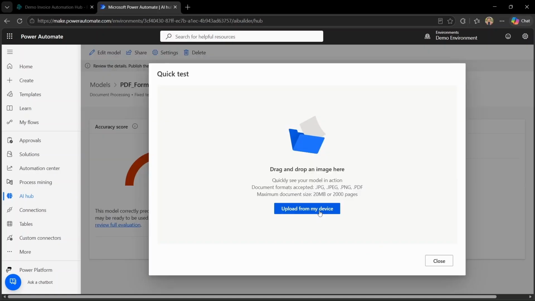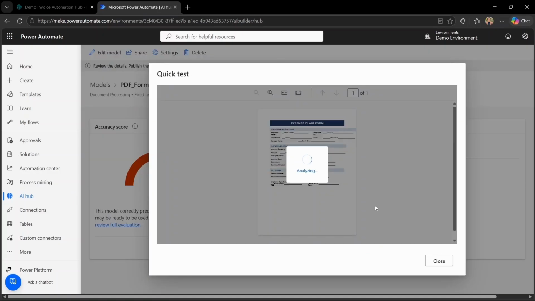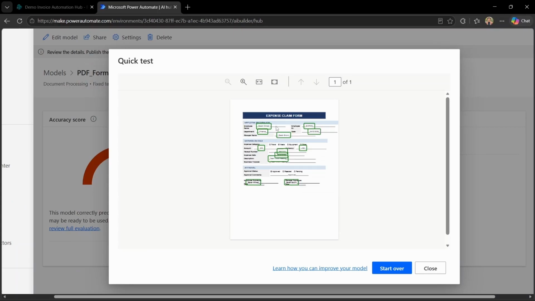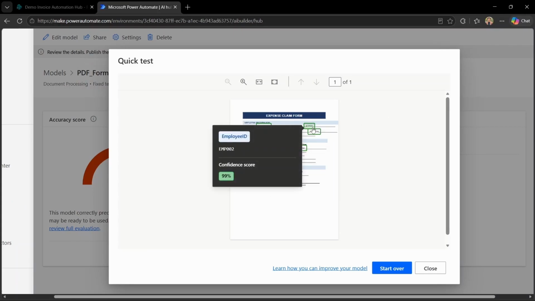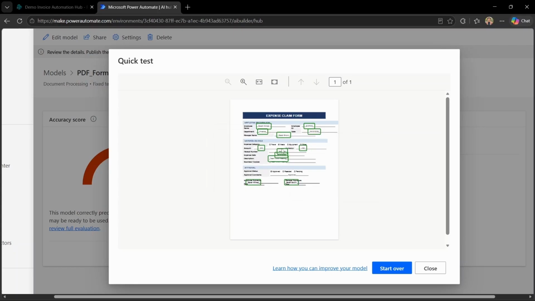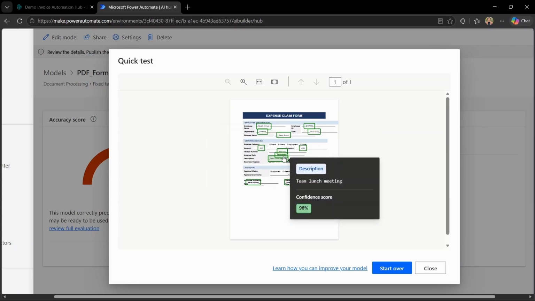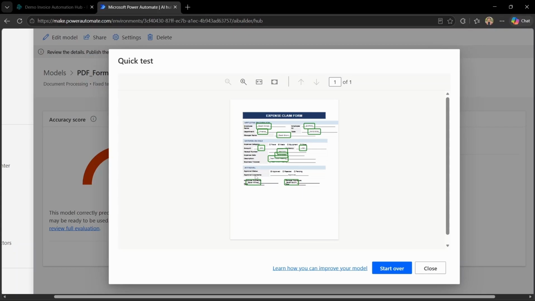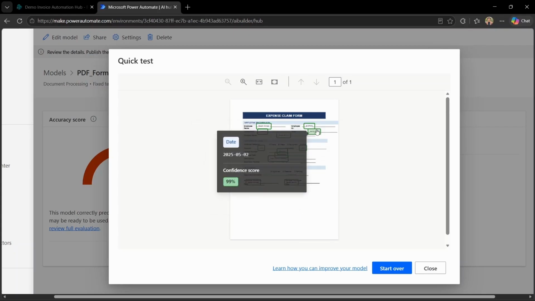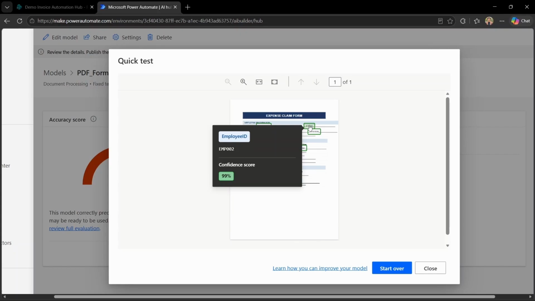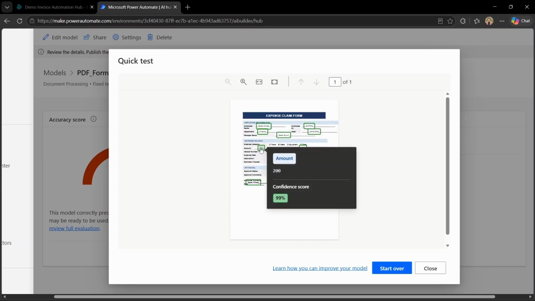So click quick test. I will upload a sample, and it takes a little bit of time to analyze it. It is basically showing the accuracy. It comes with a good accuracy, 99%. So it will extract all the fields with good accuracy. It is a good way to test your model before publishing, because you can get an idea of what accuracy the model can extract field data with, that you have trained the model on.